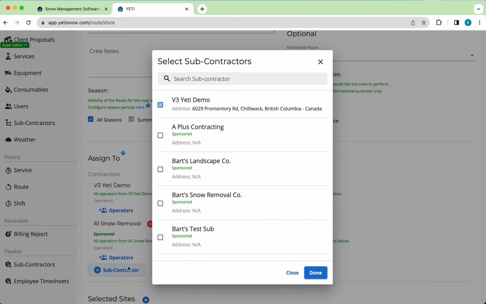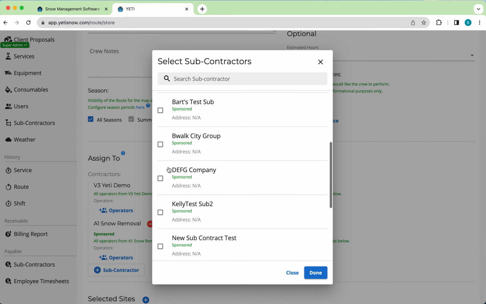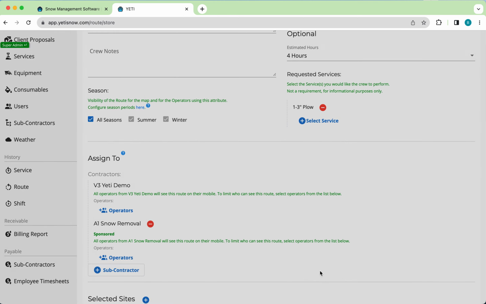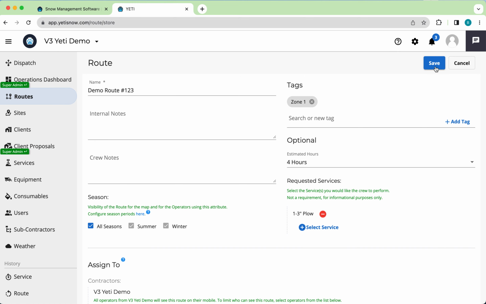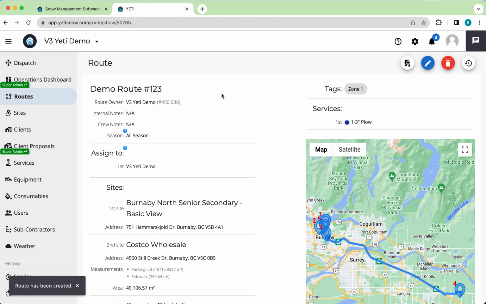But let's just say I don't want to sub this out. So we're going to keep B3 up there and remove A1. Hit save. And demo route 123 is now available for service on the mobile app.